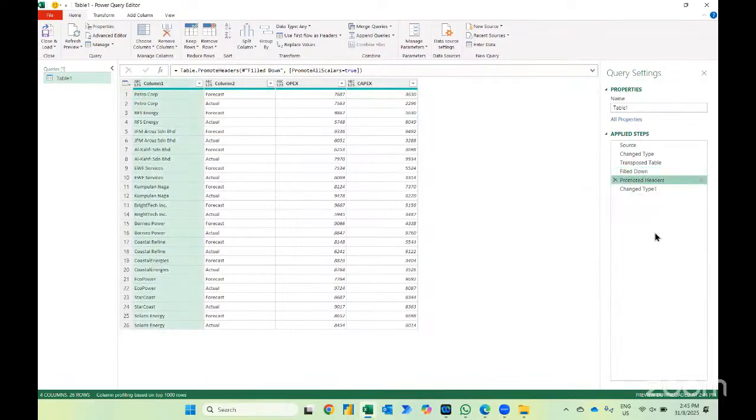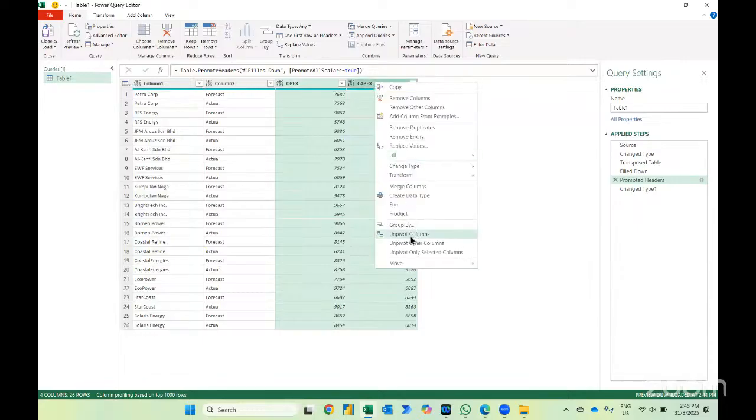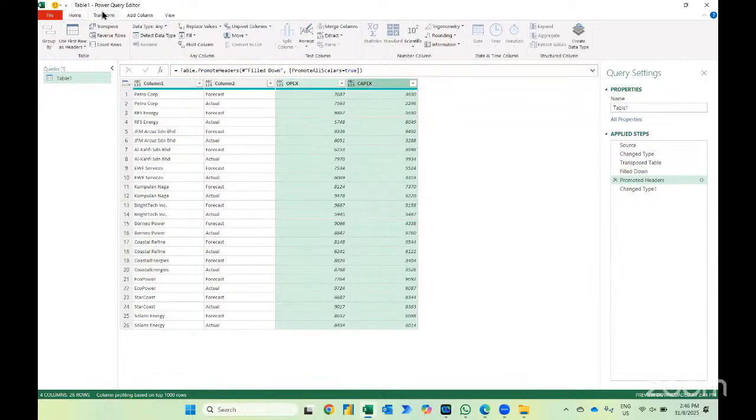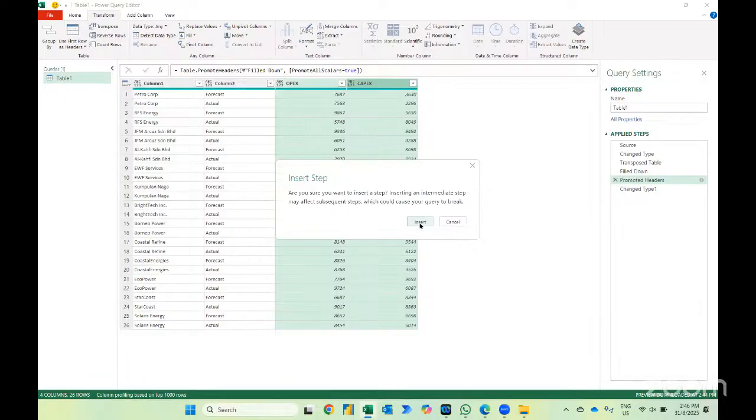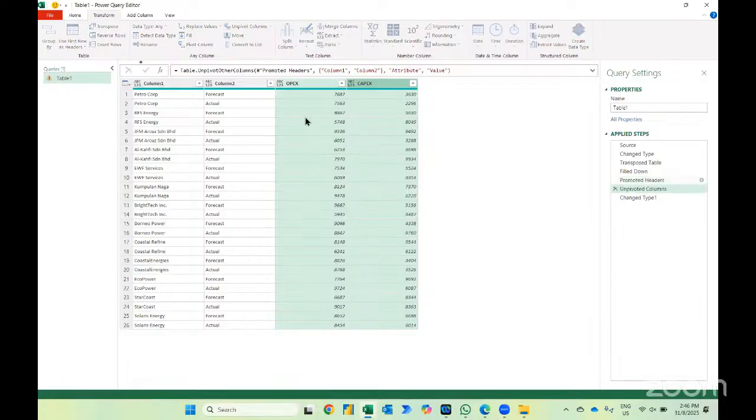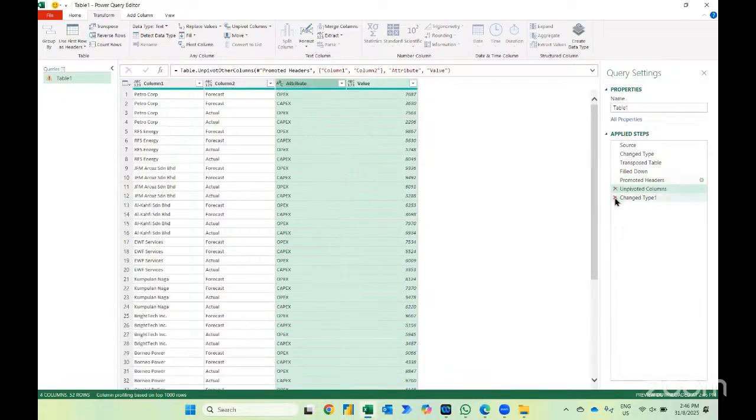And then after that, what I do is I select the OPEX and CAPEX and then I unpivot column. You can actually right click and unpivot column, or you can go to transform and press unpivot column over here. By pressing over here, you will notice that it will change. Okay, so I'm going to press here insert. So there you go. And this one I can just change.